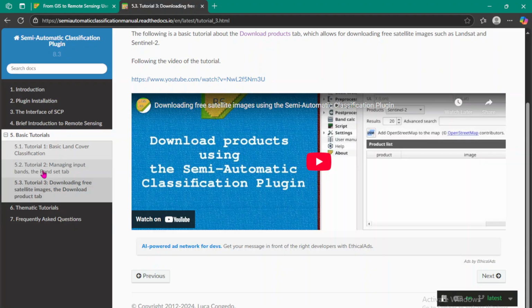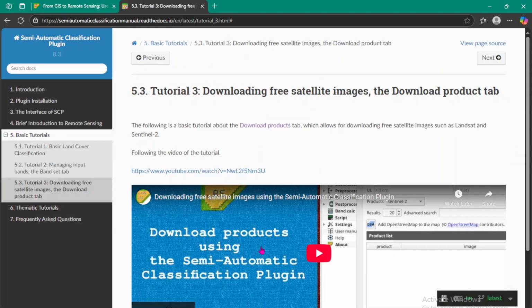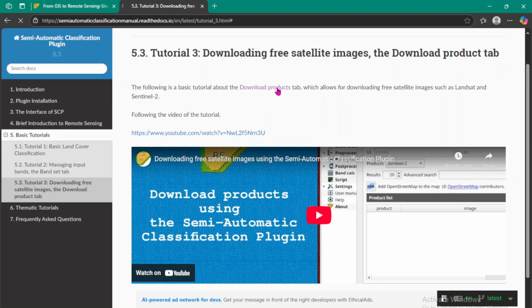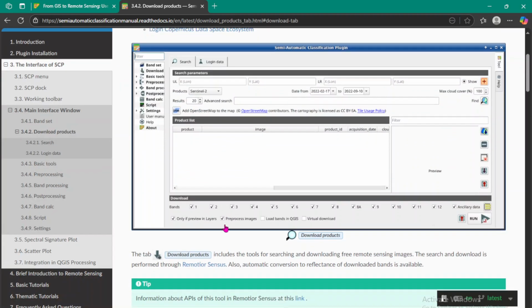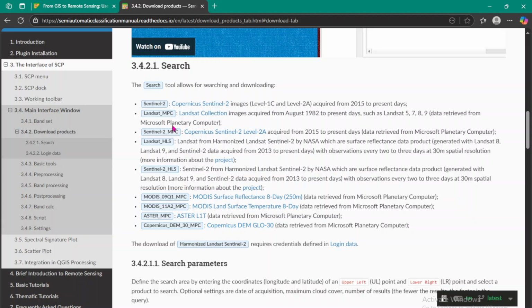Okay, somewhere here you should get the products tab. Yes. So here you will get all the information pertaining to which data sets you can download. There are multiple: Sentinel-2, Landsat MPC. What is Landsat MPC? That is written over here. Sentinel-2 MPC, everything you will find over here.